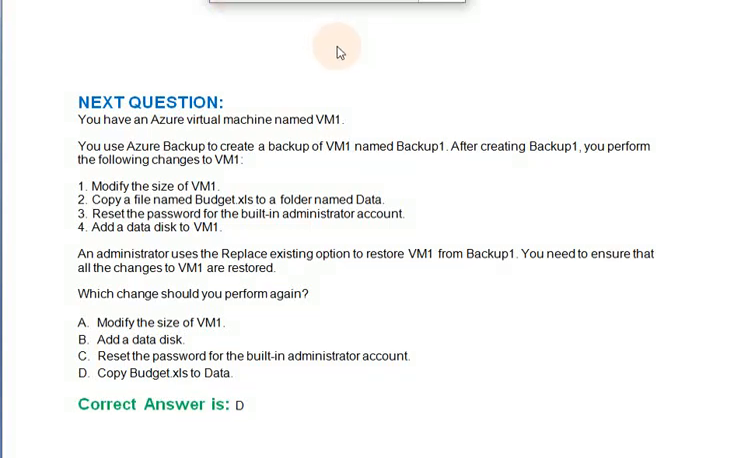You have an Azure virtual machine named VM1. You use Azure Backup to create a backup for VM1 named Backup1. After creating Backup1, you perform the following changes to VM1.